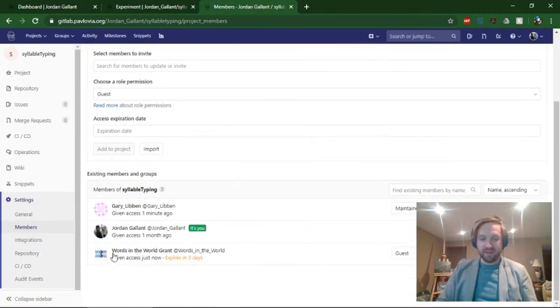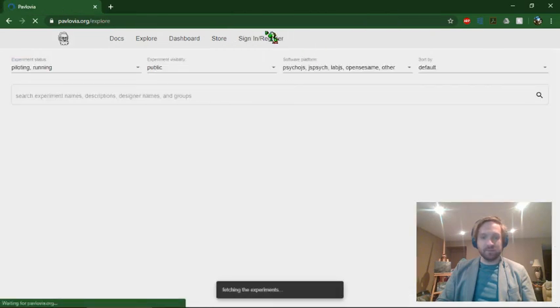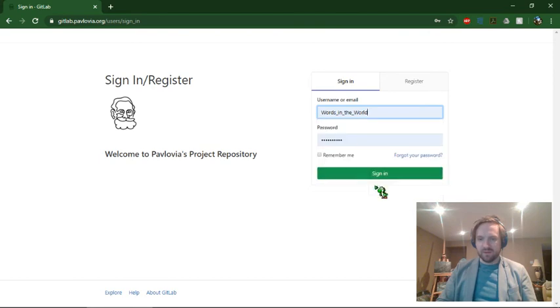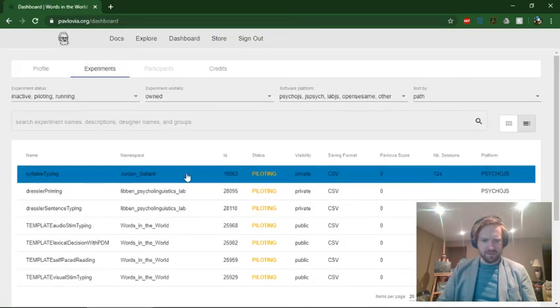So now we can see that we have me, the maintainer, then Gary Libin, who's also a maintainer, and the Words in the World Grant account that is a guest, and that will expire in 3 days. Looks like midnight just before the 30th. So if I then log into the Words in the World Grant account, I'm just going to sign in here. So this account should have access to the experiment to pilot it. So here it is.